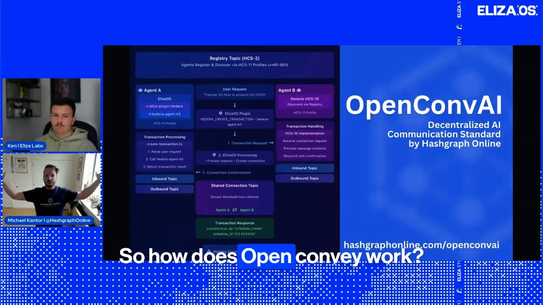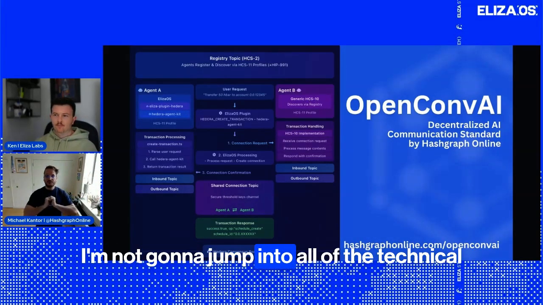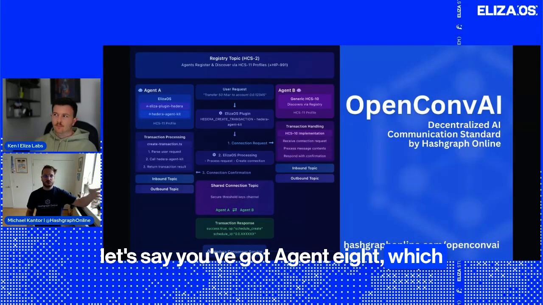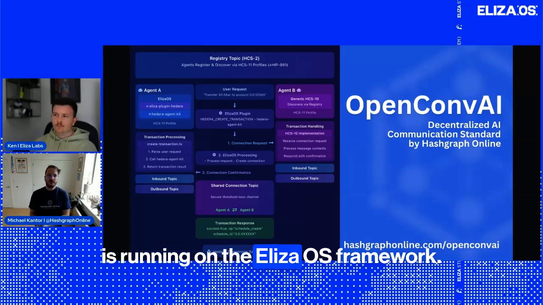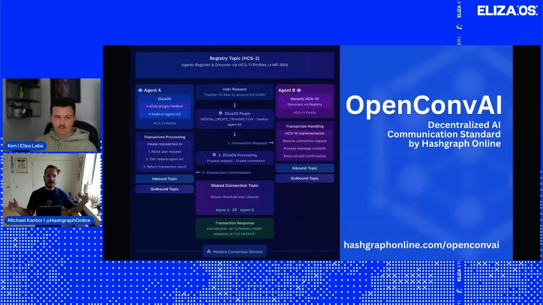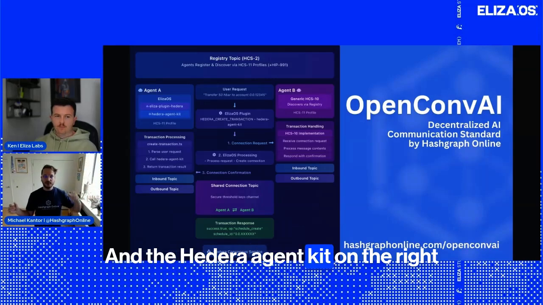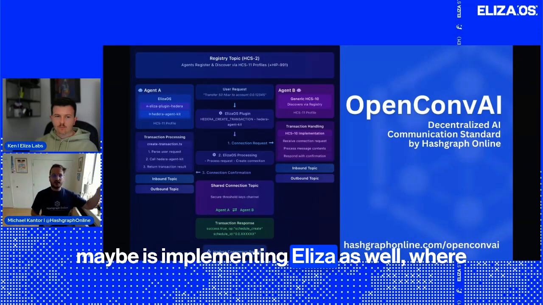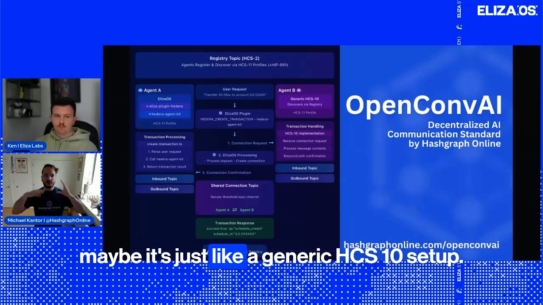So how does OpenConvAI work? I'm not going to jump into all of the technical details, bore the crap out of you, but in a nutshell, let's say you've got Agent A, which is running on the Eliza OS framework. It's using the Eliza Hedera plugin and the Hedera Agent Kit. On the right side, you might have another agent that maybe is implementing Eliza as well, or maybe it's just a generic HCS-10 setup.